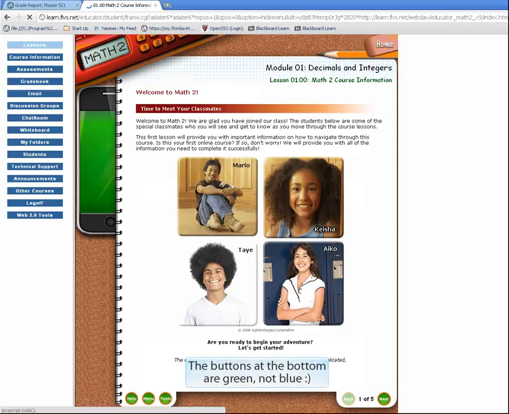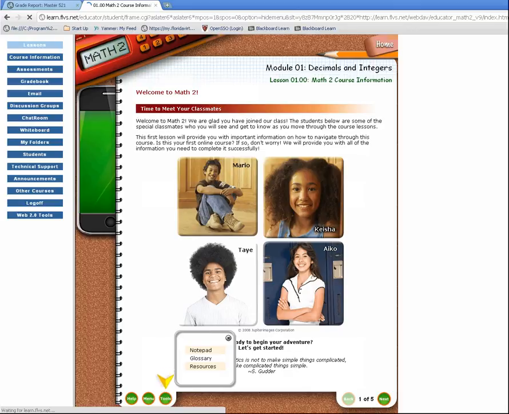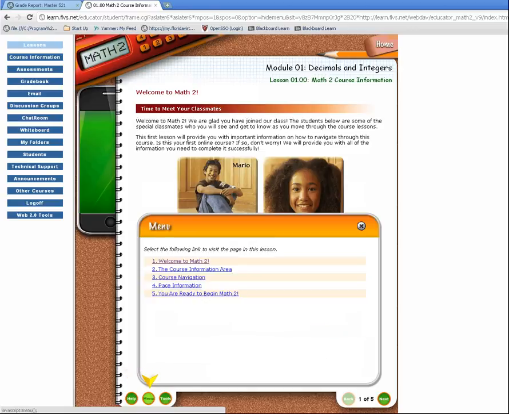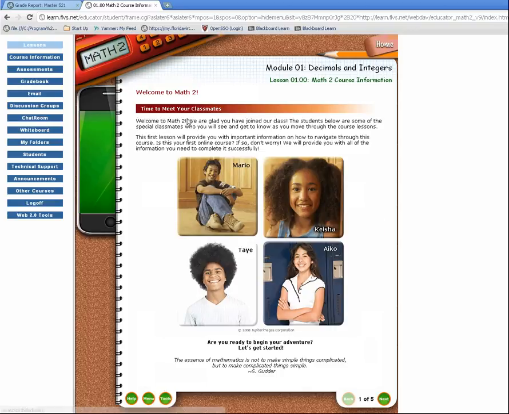So if you notice at the bottom there are these blue buttons. The Tools button is going to have some information to help you with each of your lessons. The Help button will help you with information needed for that lesson, and the Menu button will take you to different components of the lesson.